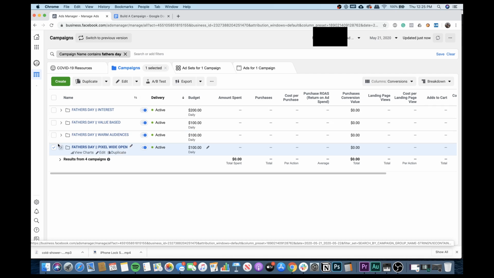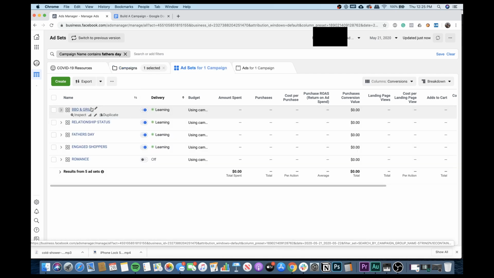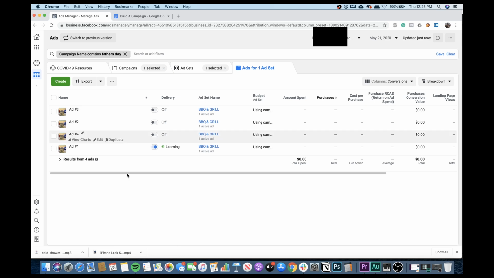But diving into the creatives, I ran 4 different ad creatives for all ad sets and all campaigns you're looking at. So these are all running these same 4 ads right here.